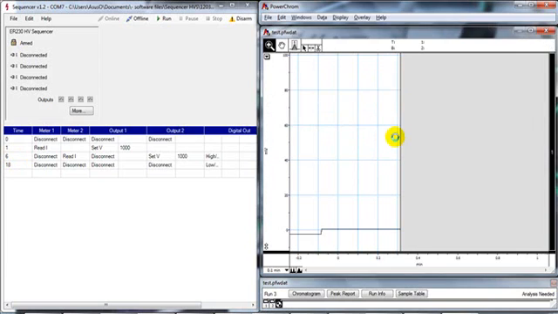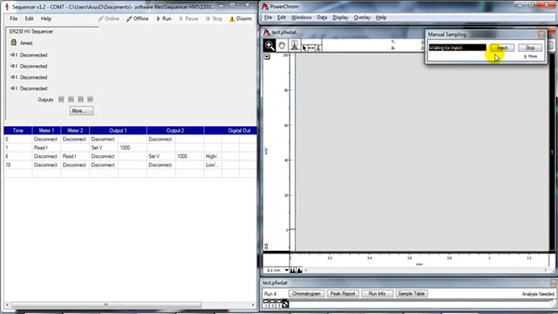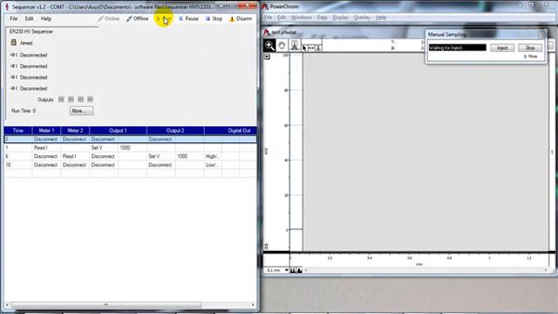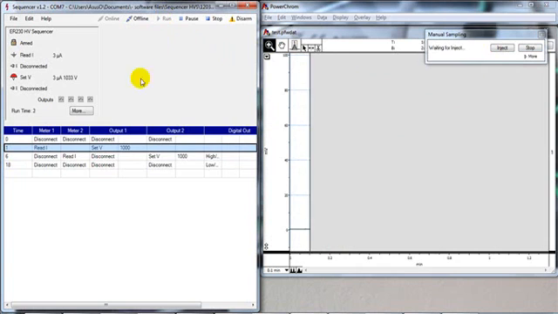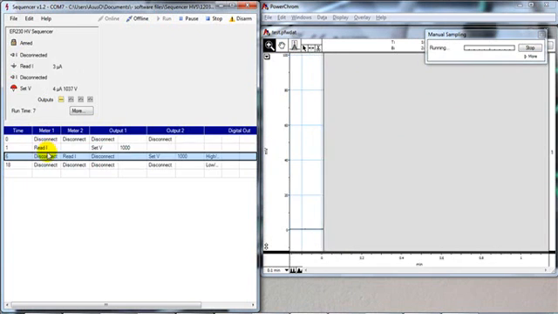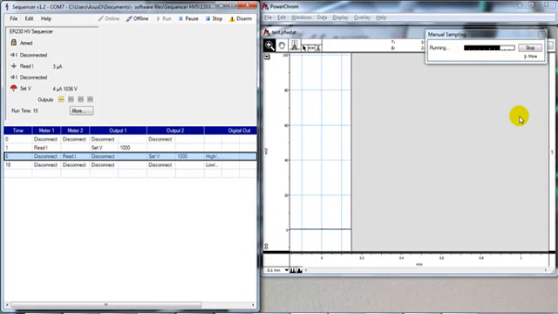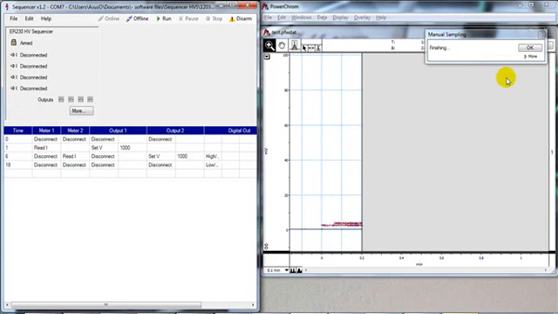So now when I click start, it waits to inject. I click run, it does its injection part. After 6 seconds, it triggers the PowerChrome to start recording, and now it will run for 12 seconds and stop on its own. Now you click OK.